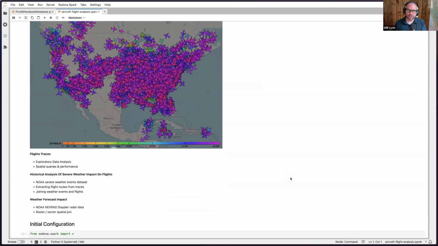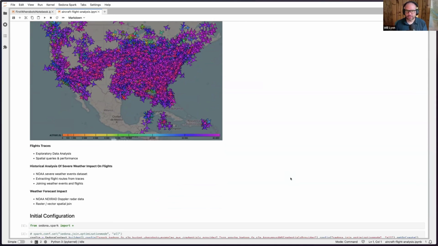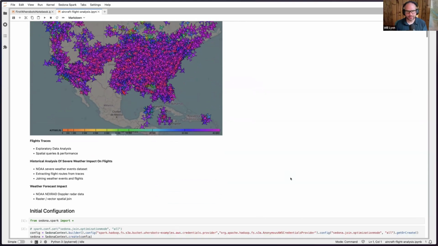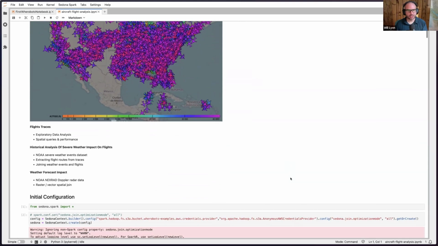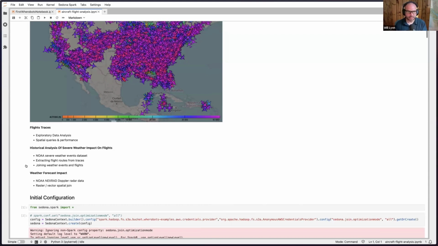And then we're also going to combine that with weather data. So we want to know, can we identify frequently impacted flights based on weather events? We'll do this both with some historical weather data, and then we'll also look at using Doppler radar as a raster product. So we'll take a look at using vector and raster data together.